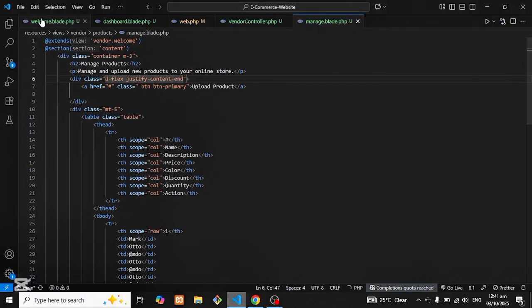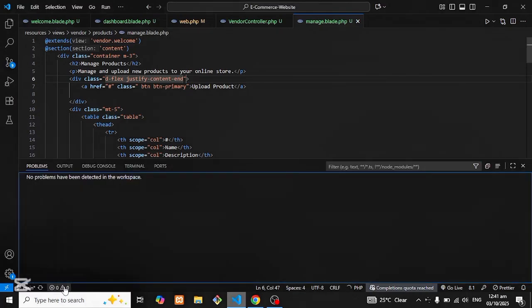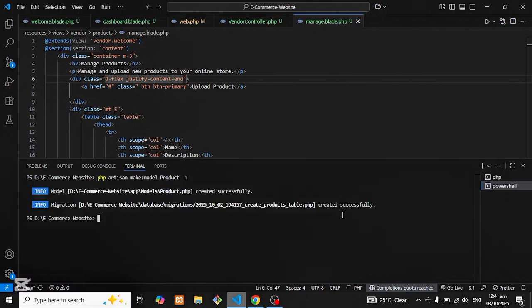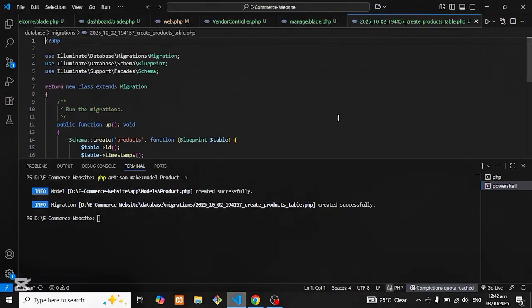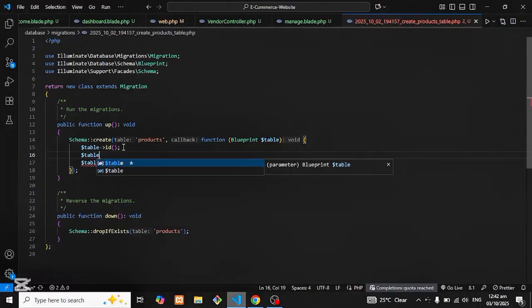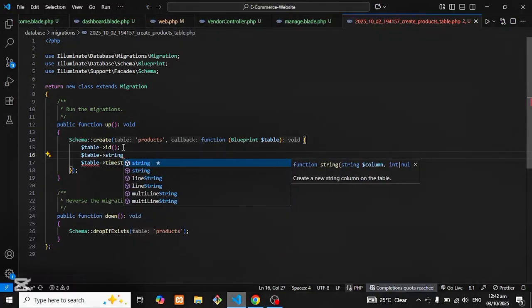First of all, we have to create a migration, and I will do that first. I will run PHP artisan make:model Product -m, which means hyphen m, which means migration. So it will create a model and the migration side by side. So here we go, we have the model and the migration at once. How cool is that? Okay, so I am here in migration, and what I will do is table string name.